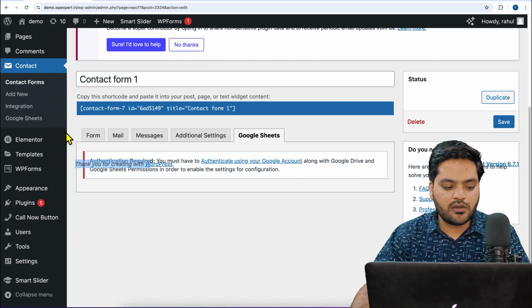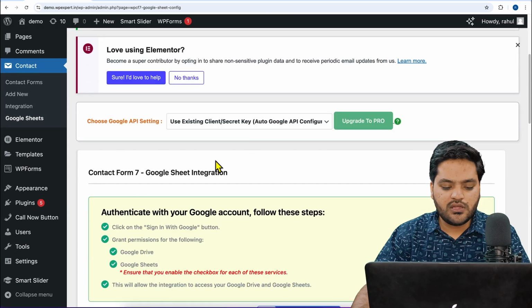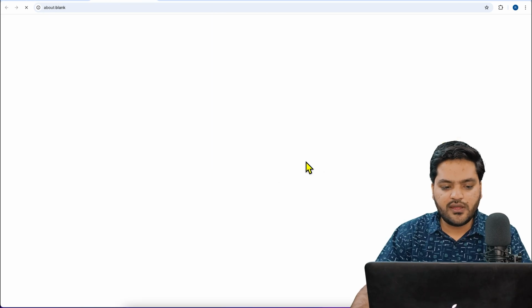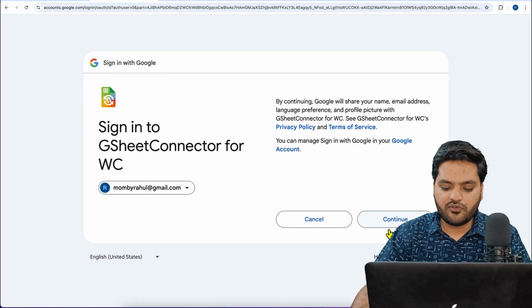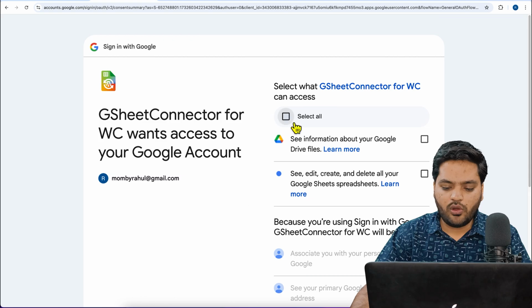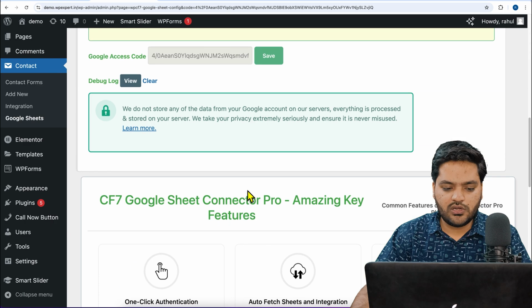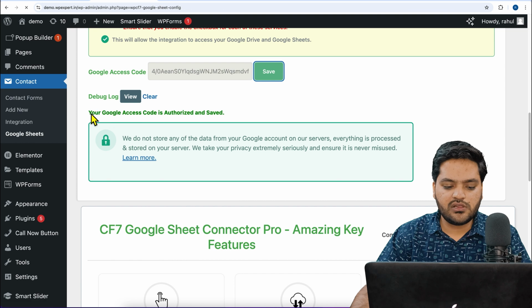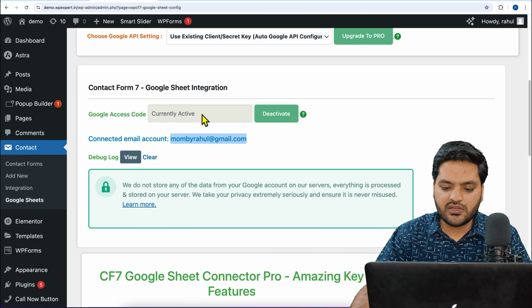So in order to authenticate, come to this option on the left hand side, that is Google Sheet. Click on Google Sheet, and now here you need to sign in with Google. Here it is asking for the Google access code, and it is also asking to sign in with Google. So click on this option and then choose the email ID. I am choosing this email ID, and now it is asking for permission, that is continue. Select all as the permission and then click on continue, and then it will be connected. Now scroll down and click on save. Now the Google access token is received. Now click on save. It says Google authorization code is successfully done, and now it is connected with my mail ID and it's showing currently active.